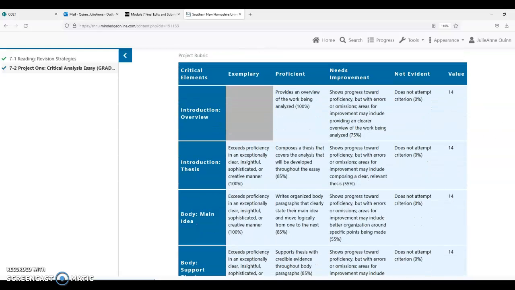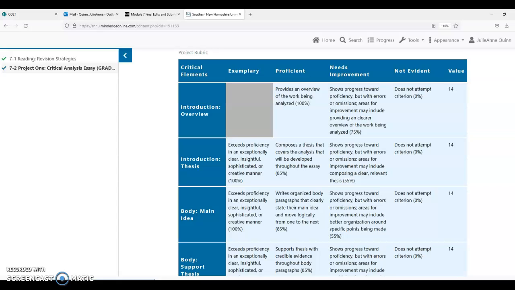So what you do now is you go through this rubric and you use it. I would print this out. I'd print out your paper. I would go just row by row.